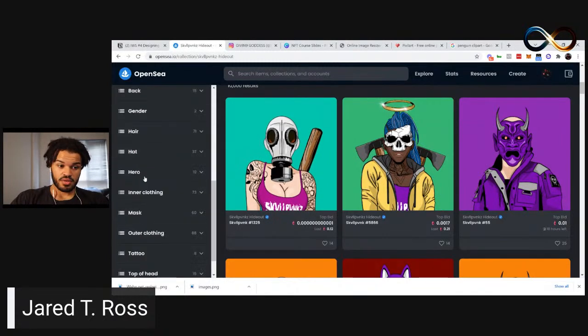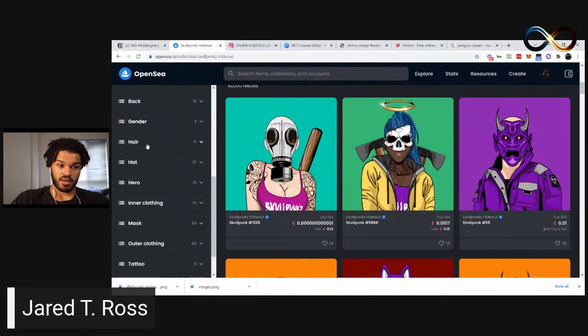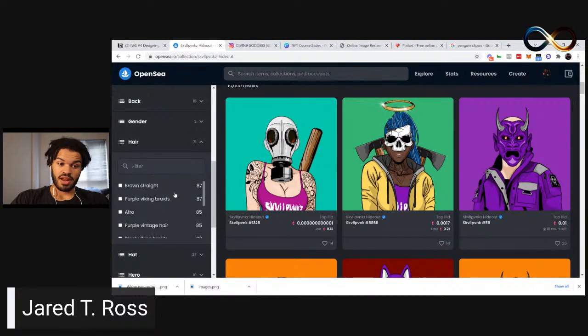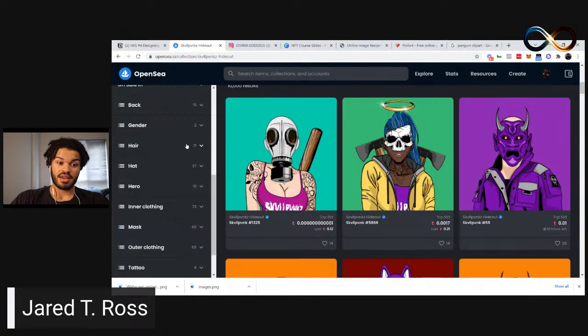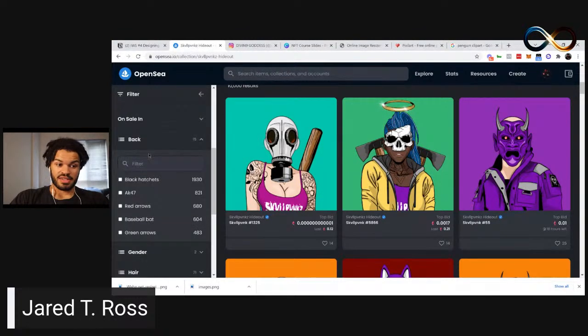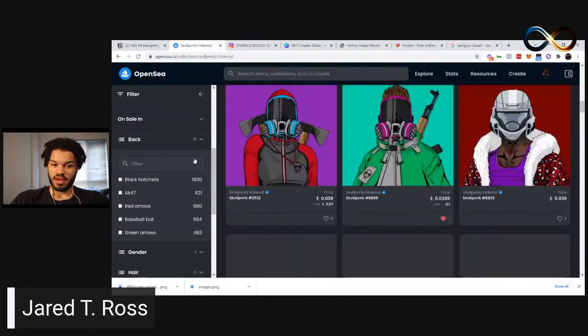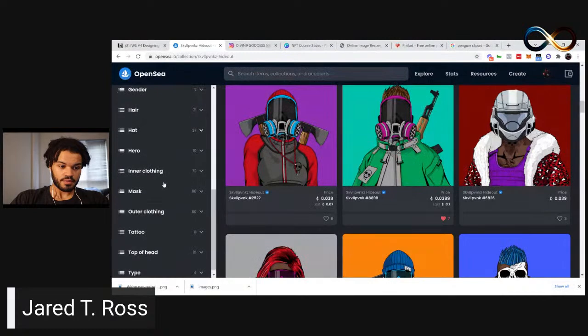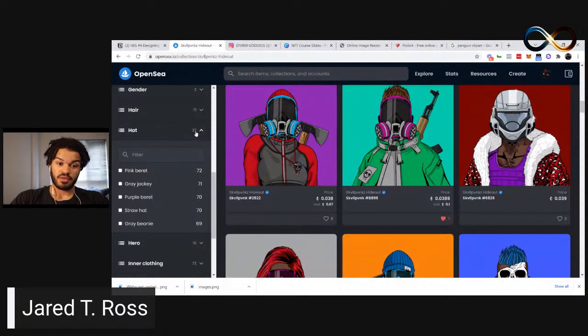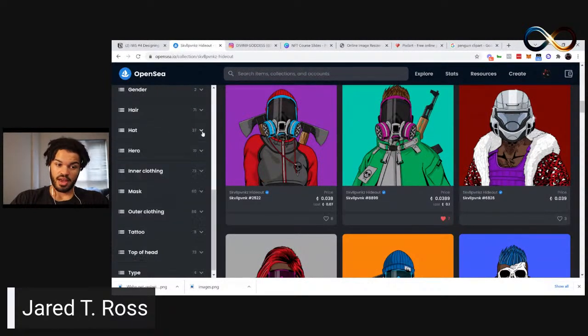And these assets, which are listed right here, right? They designed different hairs. In this case, they designed 71 different styles of hair. They designed 15 different styles of what could be on someone's back, so in this case, a bat, axes, more axes, but you get the idea. They designed 37 different styles of hats. So they designed all these different assets.